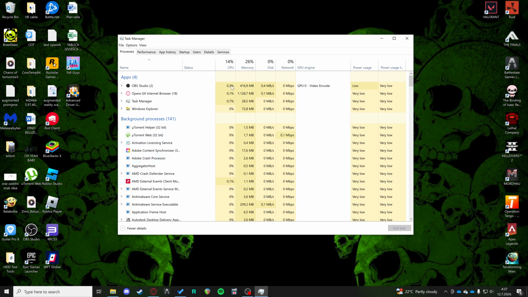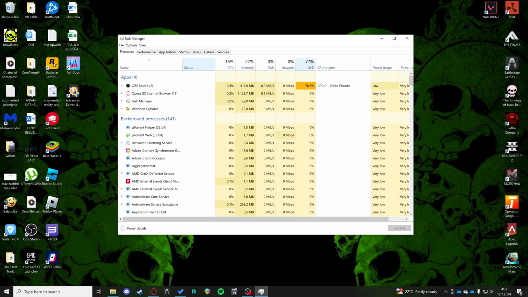If we want to turn that on, we can right click on status and you can just check mark the GPU setting. And then you'll have a new column which tells you what percentage of your graphics card is being used for each program.